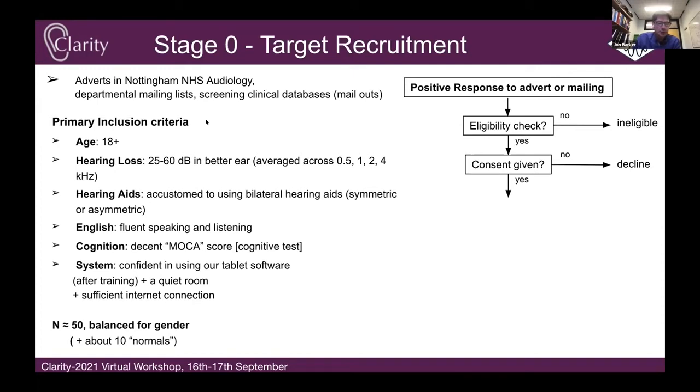Then, and this is quite crucial, people who are confident in using tablets or tablet software. As you'll see later, we'll be using a little Chromebook tablet to do the tests on. So we needed people who are fairly tech savvy, so they can do this themselves in their homes. The final requirement is that they had to have an internet connection. It's a client-server architecture: materials are delivered to them and the responses delivered back, so you need a good internet connection.